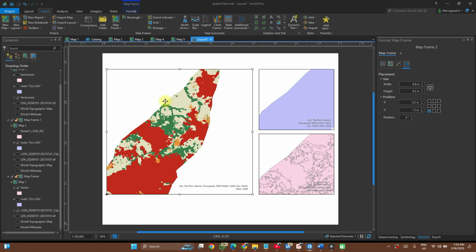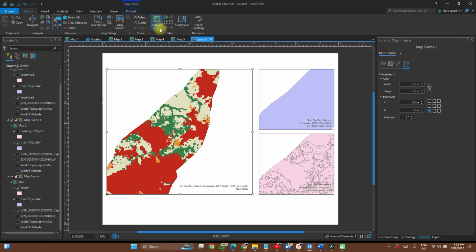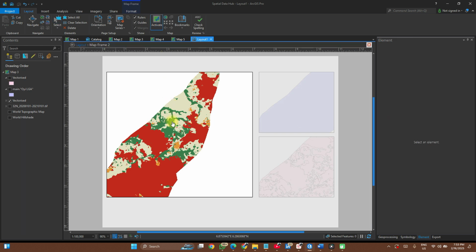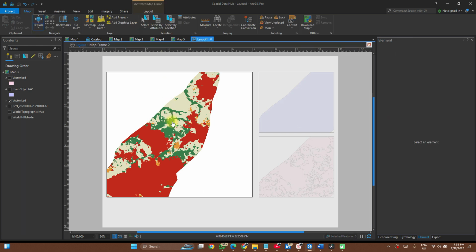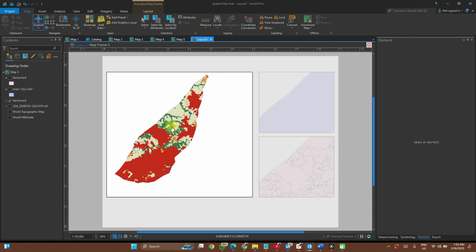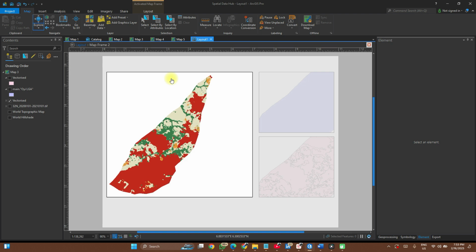Now let's adjust our maps. Click on the map you want to adjust to make it fit exactly nicely. Go to Layout and say Activate. It activates the map and deactivates every other thing on your layout. Now you can zoom in and zoom out to place it properly.